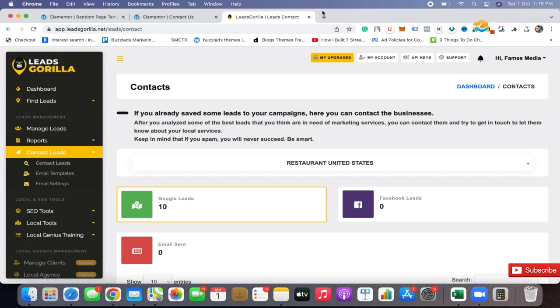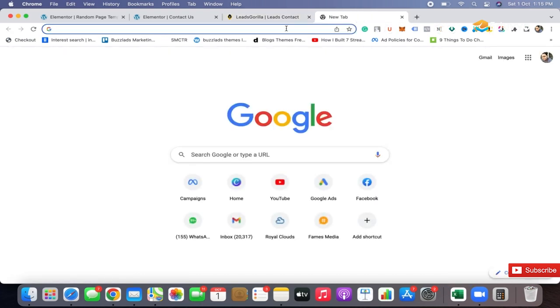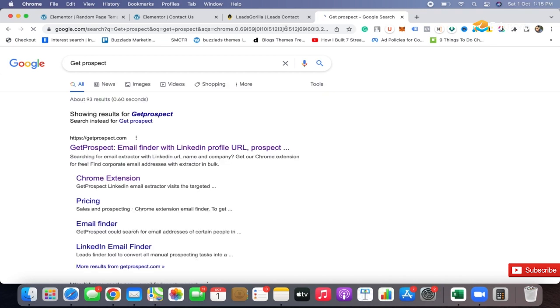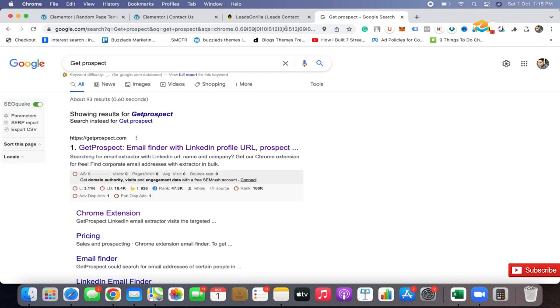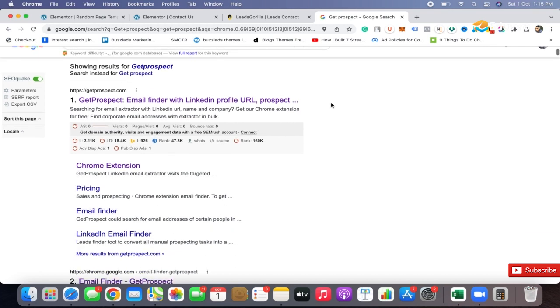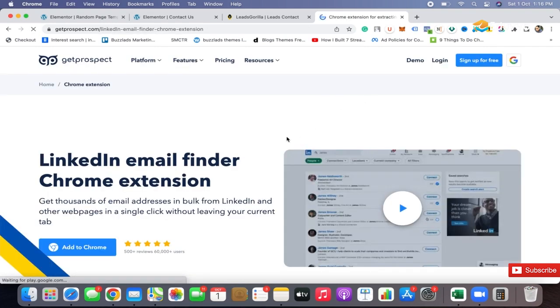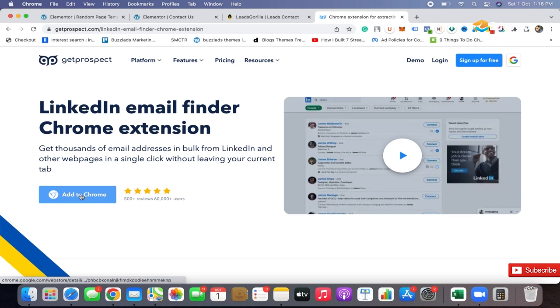The second way is to use a free tool, which is basically Get Prospect. Get Prospect is a Chrome extension which is built with the idea of generating leads from LinkedIn. As you are already aware, there are multiple businesses available on LinkedIn, all the professional networks here. So you just need to go and click on this Chrome extension of Get Prospect, and then click on Add to Chrome.